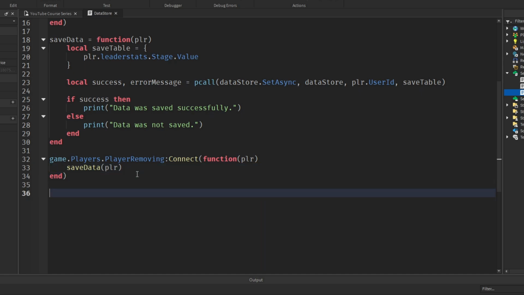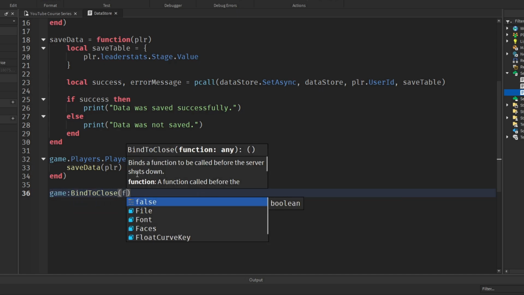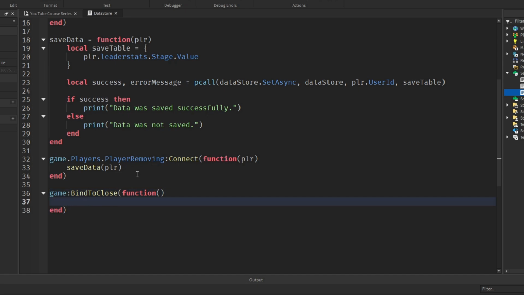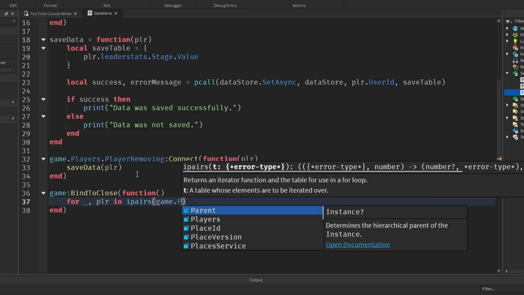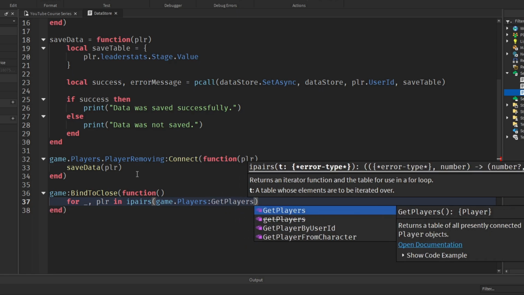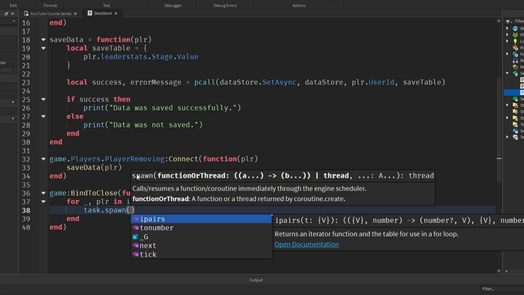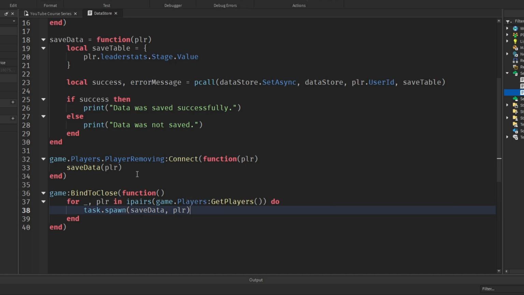And one more, we'll say game colon BindToClose, in brackets, function, and the function we want to call is going to loop for each player. So I'm going to say for underscore comma player in ipairs game.Players colon GetPlayers, do task.spawn, save data passing in the player.